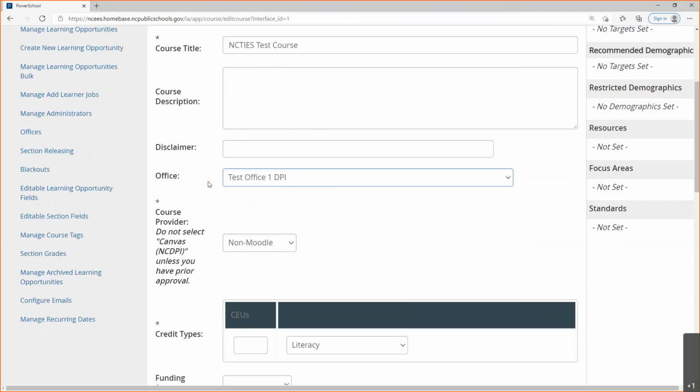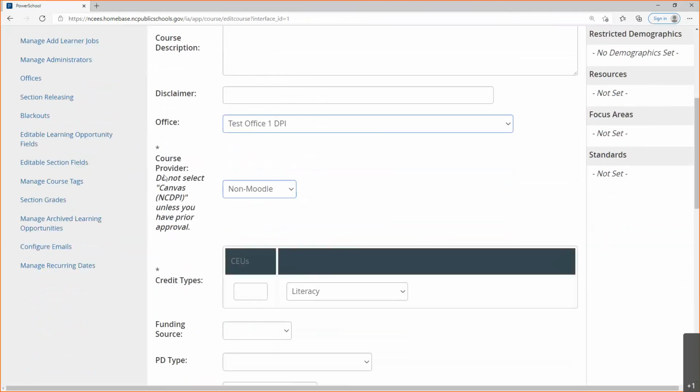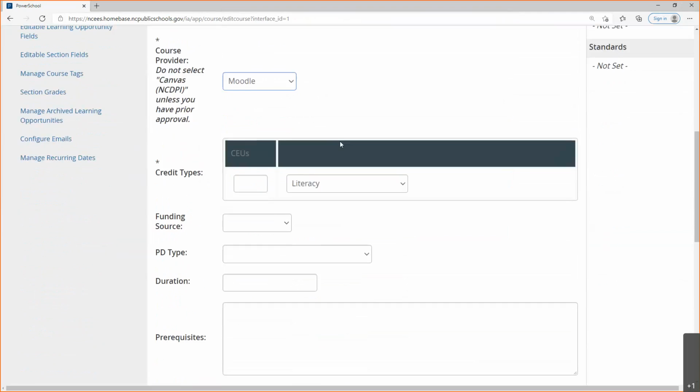You, of course, will have your district location listed there. And then I need to choose what kind of course I want this to be. Maybe I'm making a Moodle course today. And then how many credit hours is it going to be? You're actually going to enter the number of CEUs. So I'm just going to put 0.5. This is going to be a 5-hour course. And we'll do the digital learning competencies.